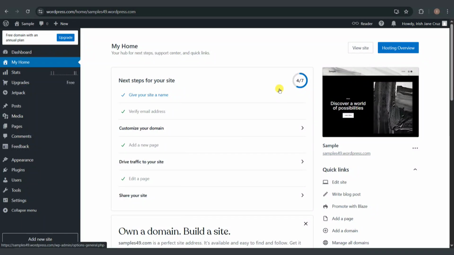Ever logged into WordPress and thought, why is this dashboard so cluttered? What if you could design your own dashboard, clean, branded, and tailored to your needs? Well, today I'll show you exactly how to create a dashboard in WordPress.